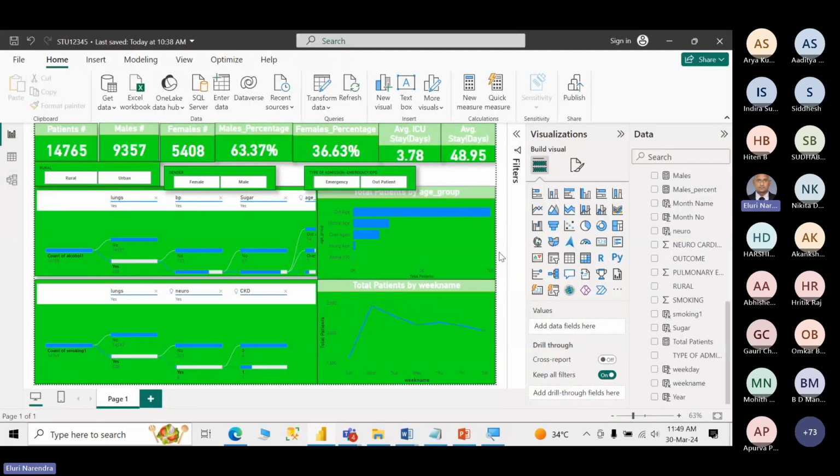So while I'm copy pasting, there is an issue raised before these two card visuals. In these two card visuals, average ICU stay is 3.78 days. I want to make this 4, and average stay is 48.95. This I want to make a round, like an integer value. So for that, just select this average stay, where I'm having 3.78.